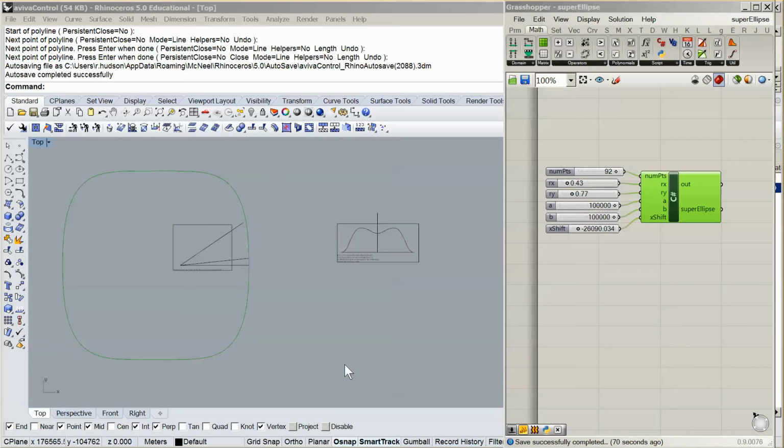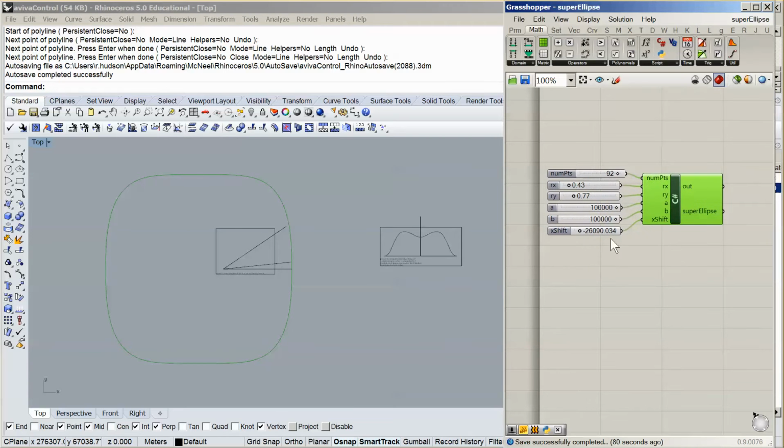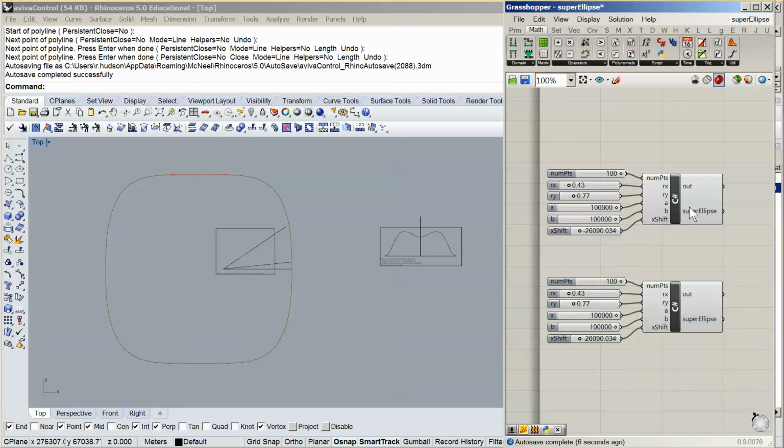So we've got our first super ellipse there. This super ellipse corresponds to the footprint of the building, and what we're going to do is leave that at 100 and make a copy of that. So this is the footprint, and this one's going to become the inner drip line.